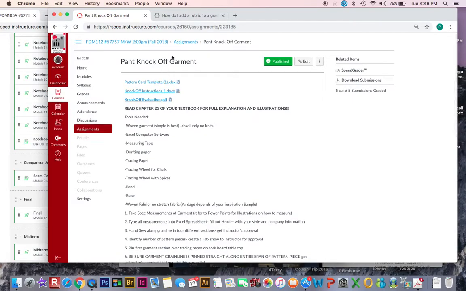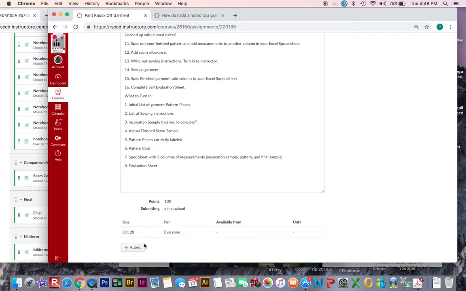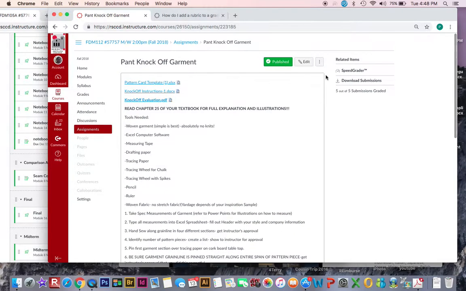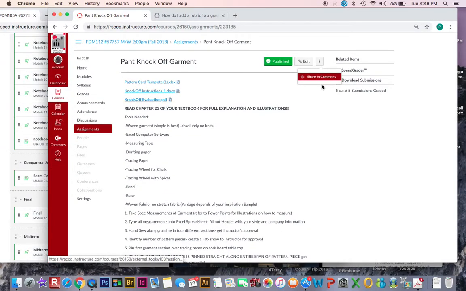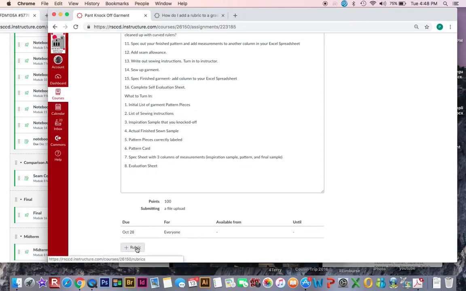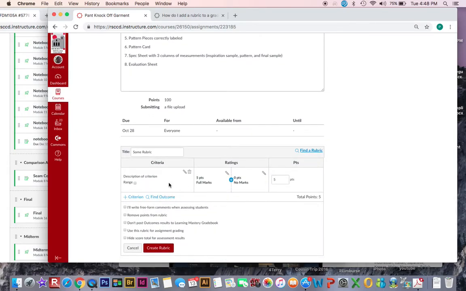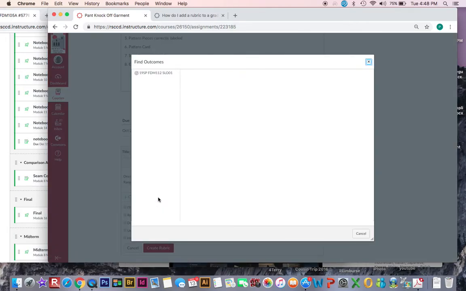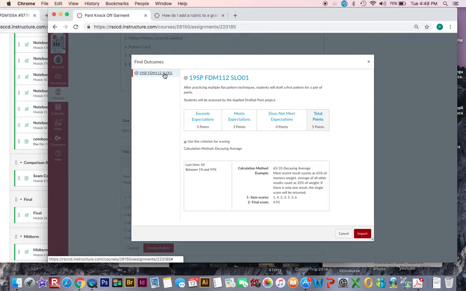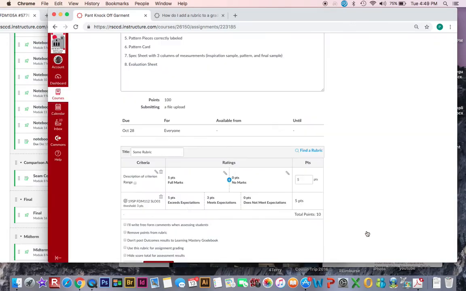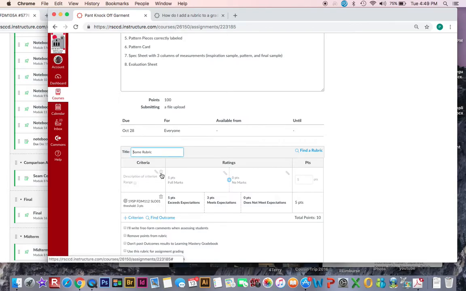Now, if your assignment is actually a discussion board, which I use a lot, this plus rubric won't be at the bottom. Instead, you have to go and click here, and it'll say add rubric if it's a discussion board. But this is an assignment, so all I have to do is hit the plus rubric button. And the default one, I'm not going to use the default. Instead, I'm going to say find outcome. Okay, and there's only one outcome that I already imported, so I select that one and I say import, and now I can just trash that one.